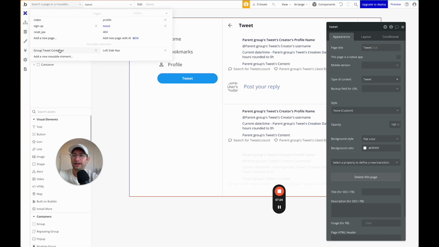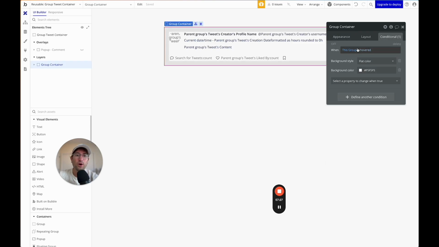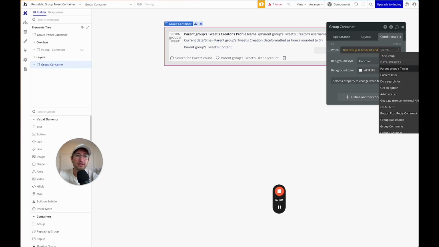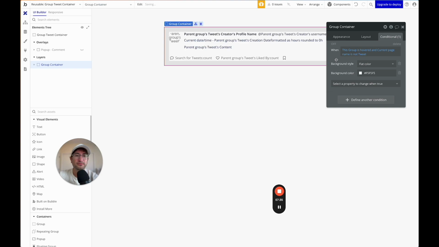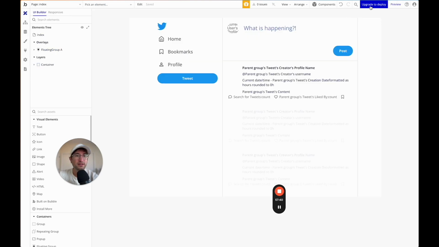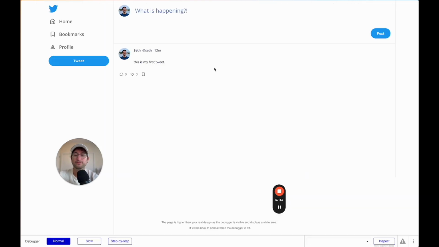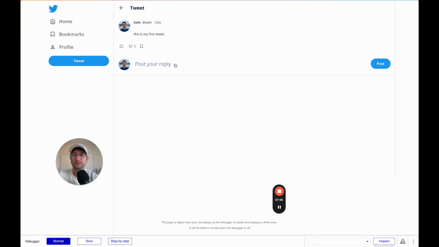So what we can do is go back to the group tweet container and say when the group is hovered and the current page name is not tweet. So now if we go back to our index and preview, and we click on a tweet. Now it still is highlighting, so I have to figure that out and troubleshoot it. But this is looking good now, and I can reply to it. This is my reply and post, and that is all working, which is pretty cool.